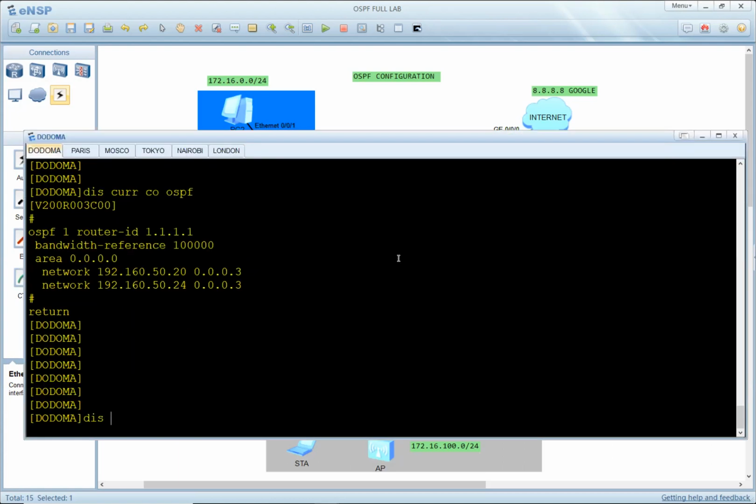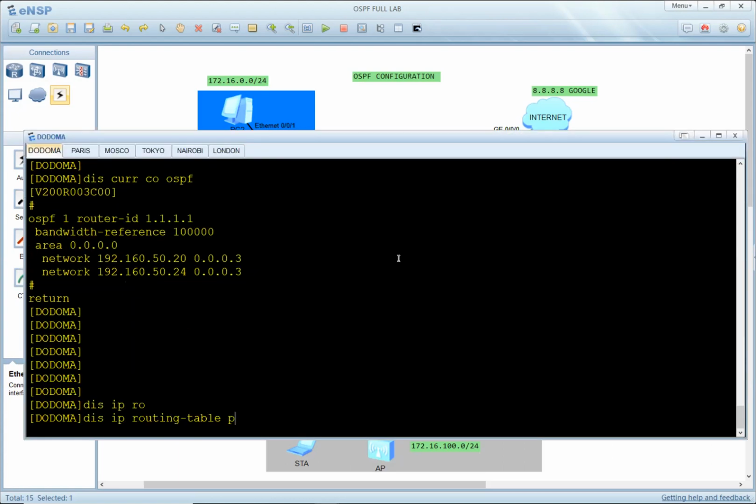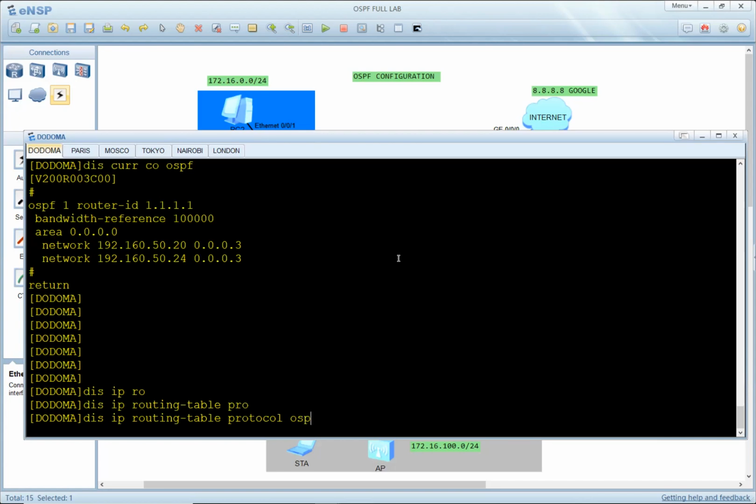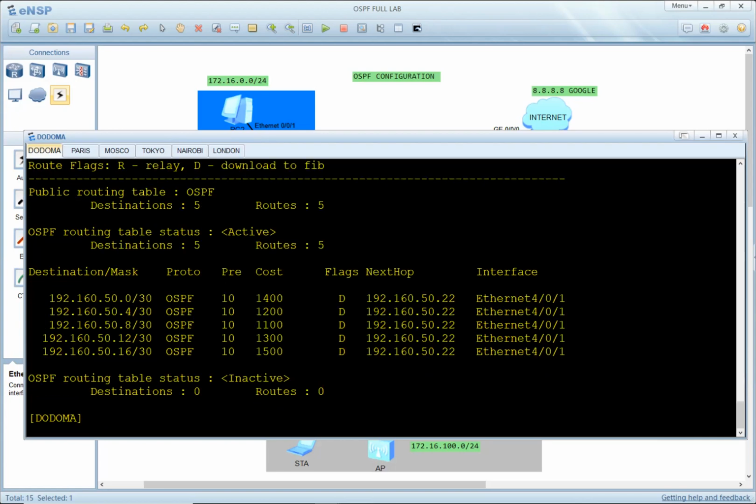Now you go direct and display the IP routing table, then filter the protocol OSPF. After this configuration is done, you can see I'm now able to reach these networks, 50, 54, 58, 50, 12, 54, by the protocol called OSPF. Under this one, you see the costs: 1,400, 1,200, 1,100, 1,200, 1,000, 300,000, 1,500.